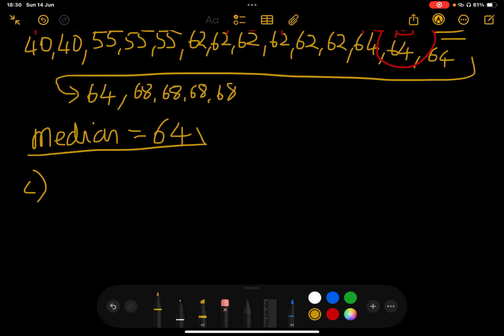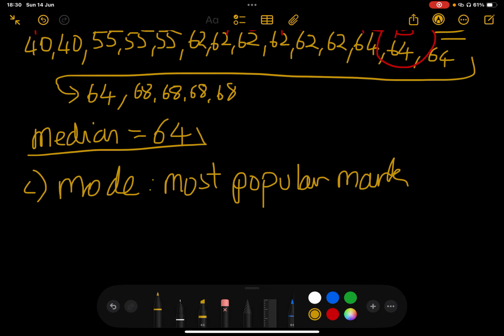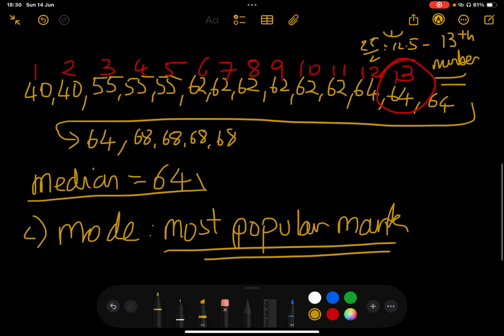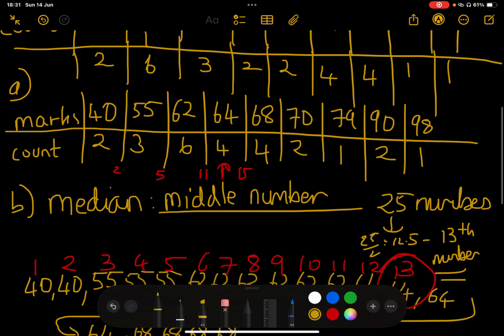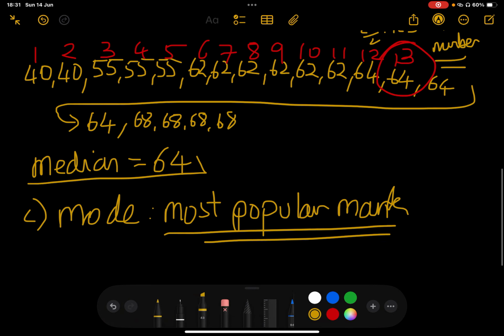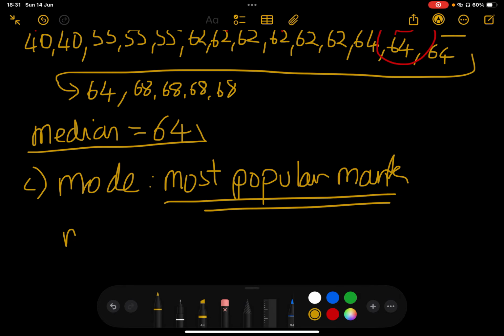Next, part C asks for the mode. And the mode is just the most popular number, the most popular mark, right? So which mark was obtained by the most students, right? And if we look here, you see that this is the most popular mark, right? Because there's 6 students who got this mark, but all the rest of the marks only got like 4 or 2 or 1 or 3. 6 is the largest, right? So 62 is the most popular mark. So mode is 62.